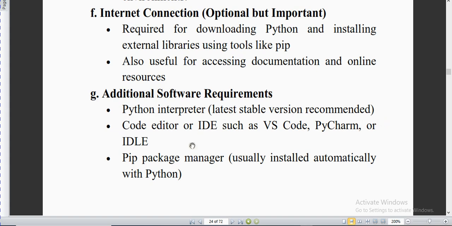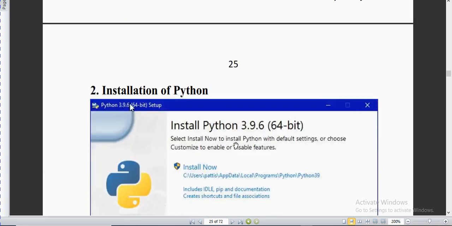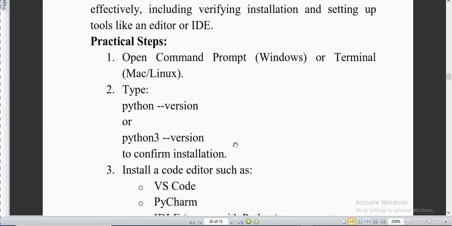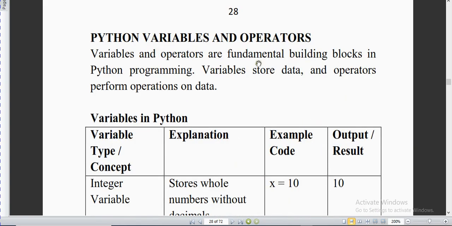I have the two on my system. We are just going to look at them; we won't be using it. We are going to be using the web app version so that it won't require any installation. So then from there, we are going to look at Python variables and operators.